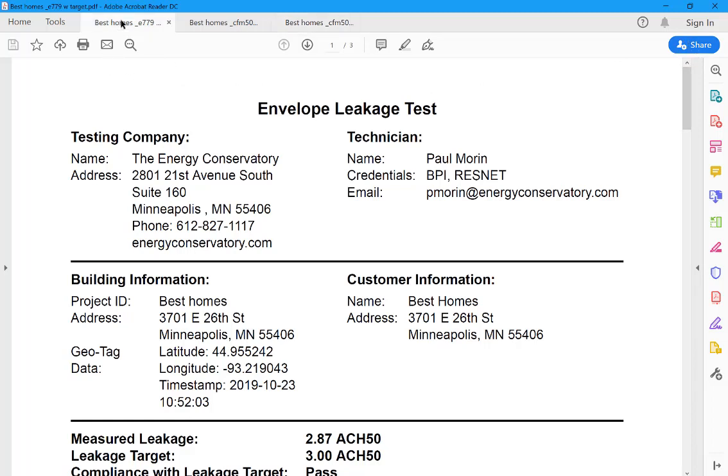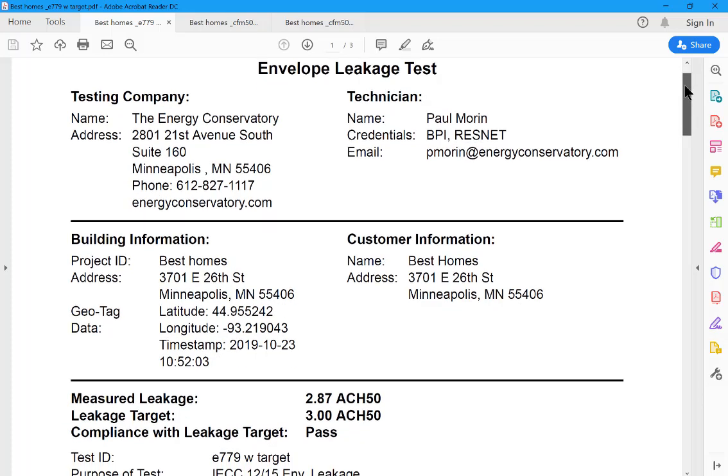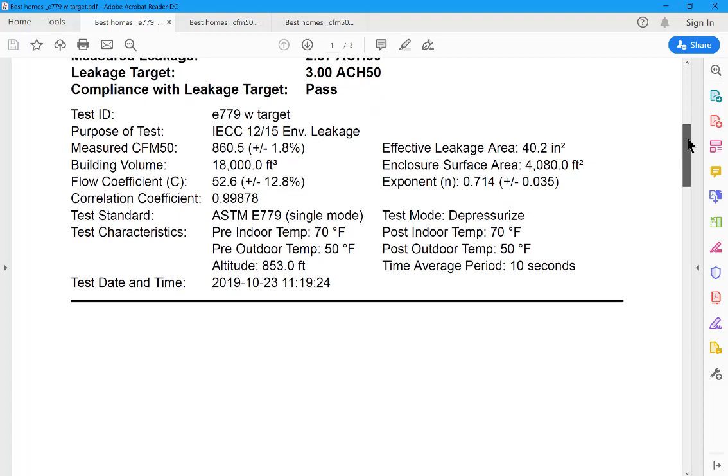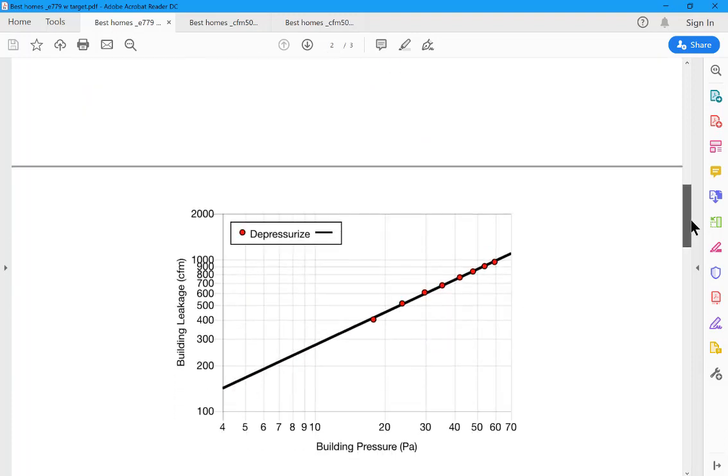And then the last one is a multi-point test. So this is following the E779 standard, and that's required for the 2015 and 2018 code. So if you wanted to follow that E779 standard, you could do that. We're just doing a depressurization test, and it shows the pass or fail right on the front there, and then the additional information of the coefficient and the exponent and the correlation coefficient, and the measured CFM at 50, and then the multi-point.